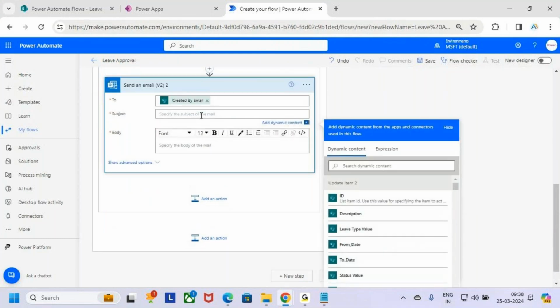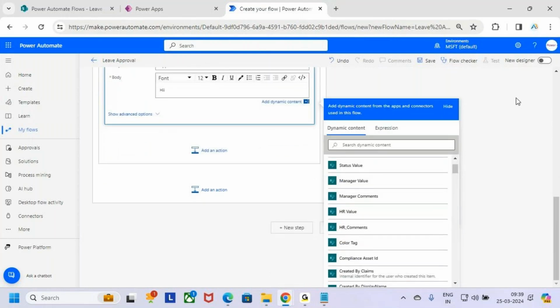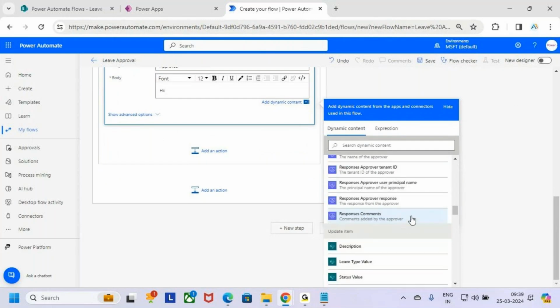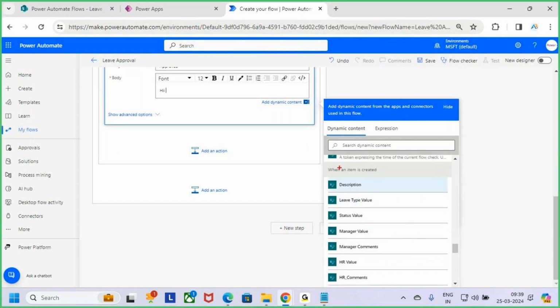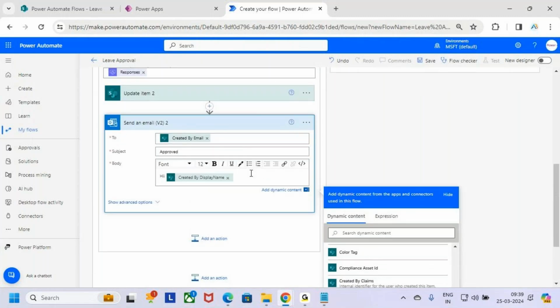Now what is the subject? Let me keep the subject as approved. Now let me keep the body. What's the body I want to keep here, guys? Let me keep the body as your leave request has been approved by the manager. Hi, I want to mention the name of that employee here. Now scroll down. Here you are able to see created by display name. Select this. Keep a comma. Keep it in bold.